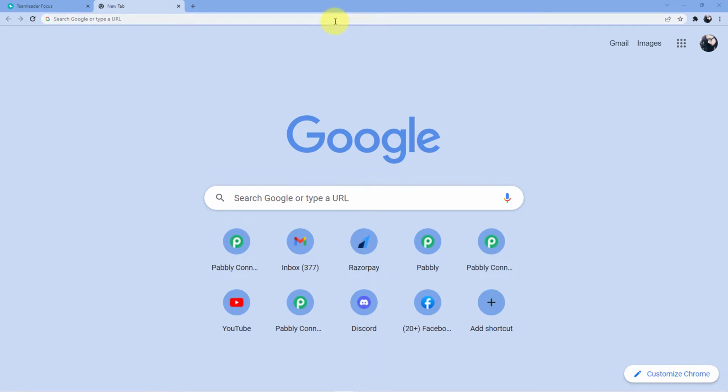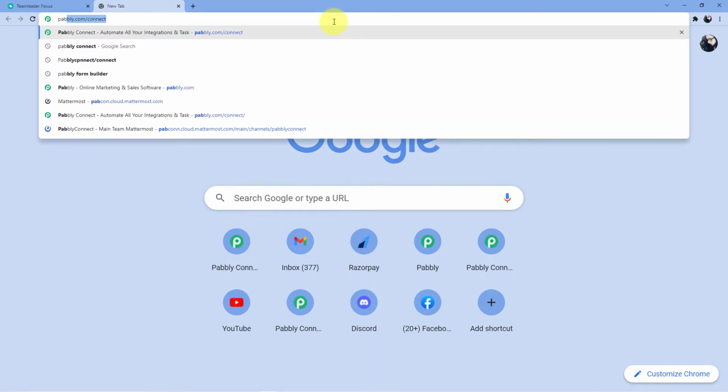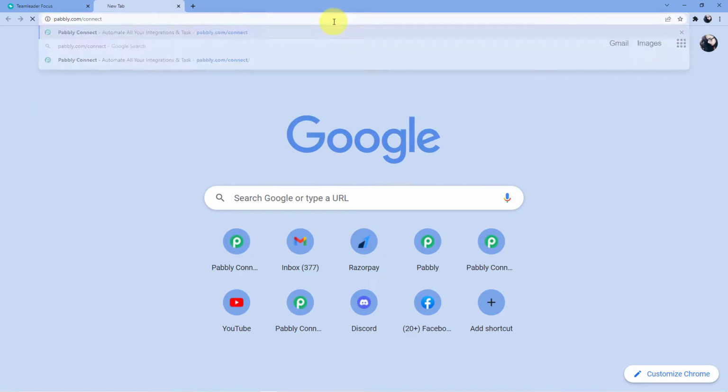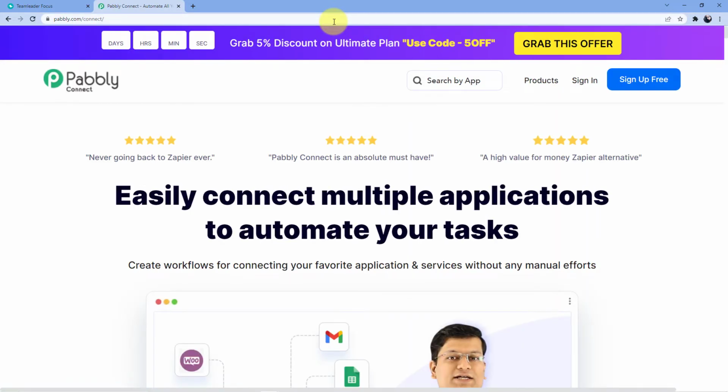What we have to do is go to the address bar and type in pabbly.com/connect and press enter. As soon as you do that, you will be redirected to this web page. Here you have two options: either you can sign in or you can sign up. Signing in is very easy. If you already have an account, go for sign in. If you do not have an account, you can go for sign up.